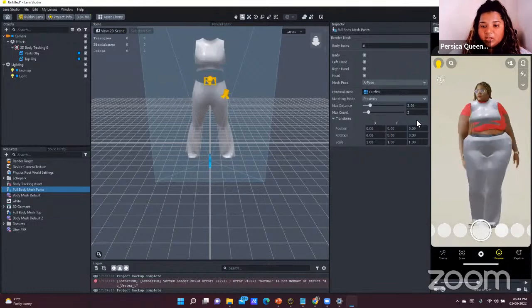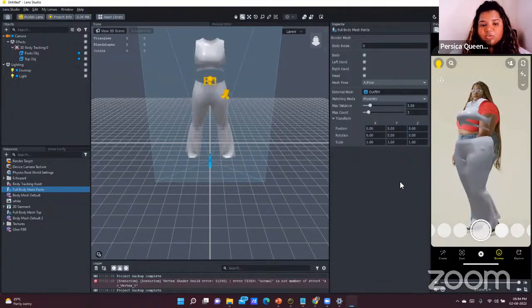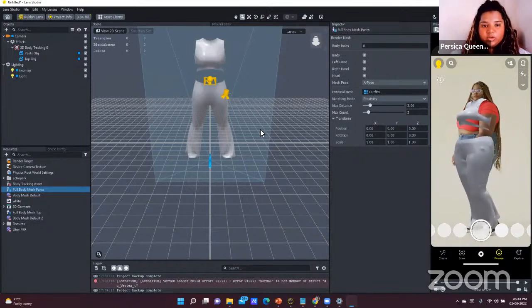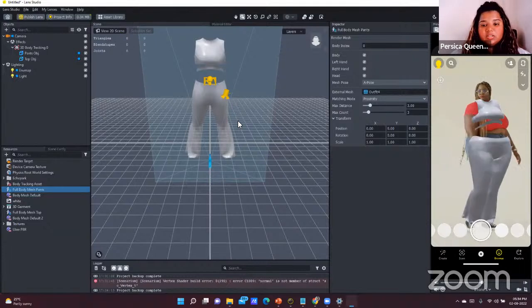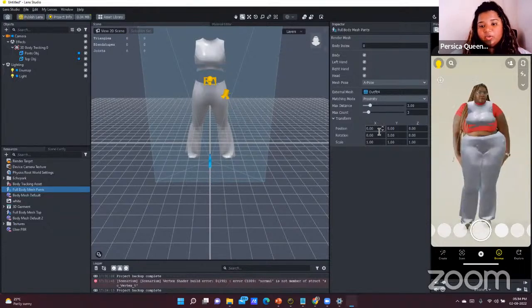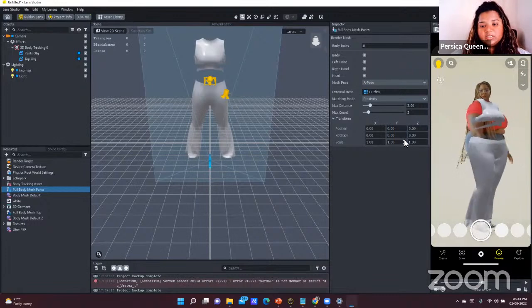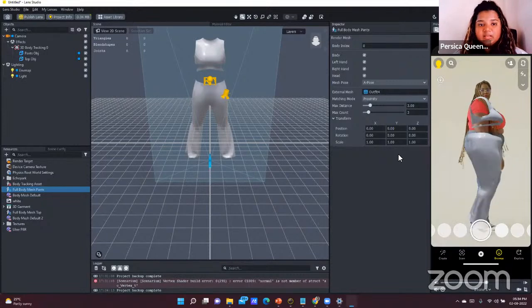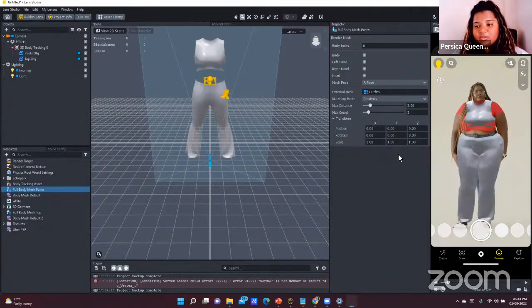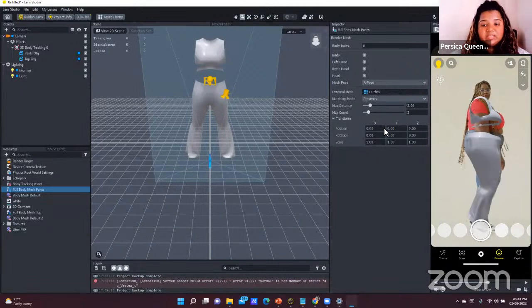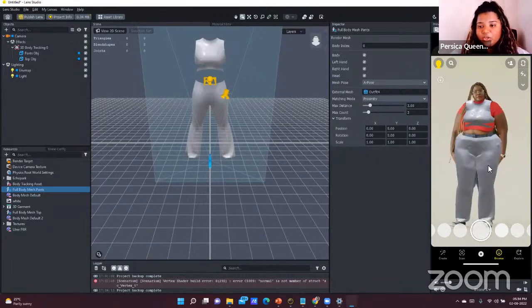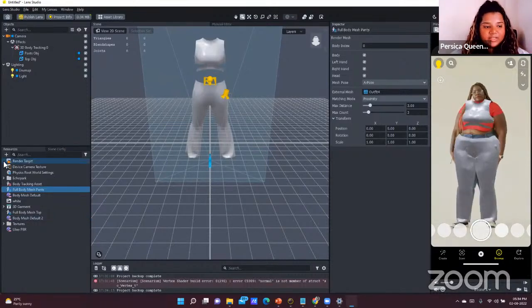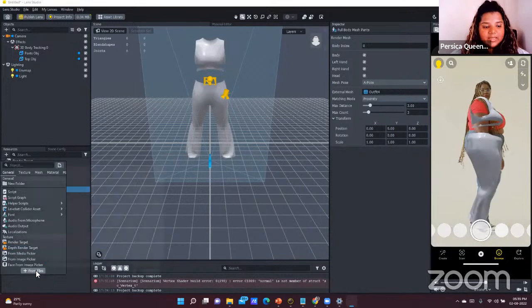There are also some transforms right here. In case when you export your 3D model, the position is not in the center of the grid, you would have to tweak the position, rotation and scale. But I would suggest you zero your transforms in the 3D software you're exporting from, so you don't have to make these calculations here. So that's that. Now let's go ahead and import our textures that we created.